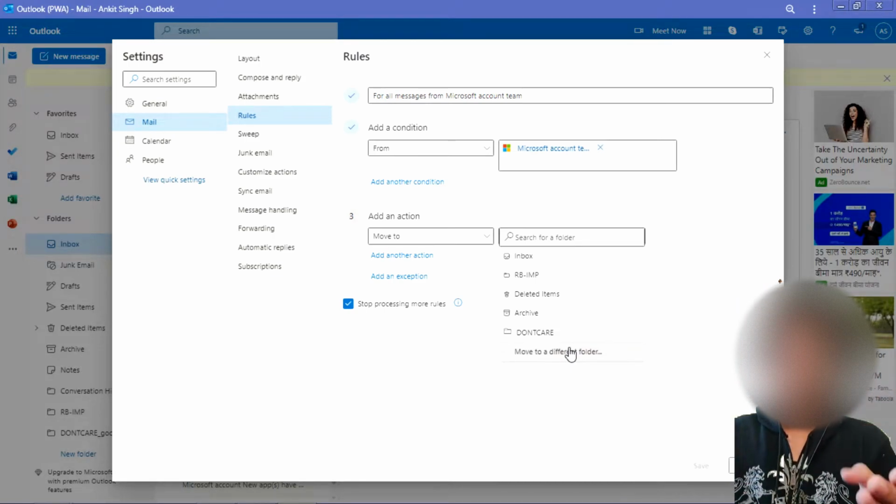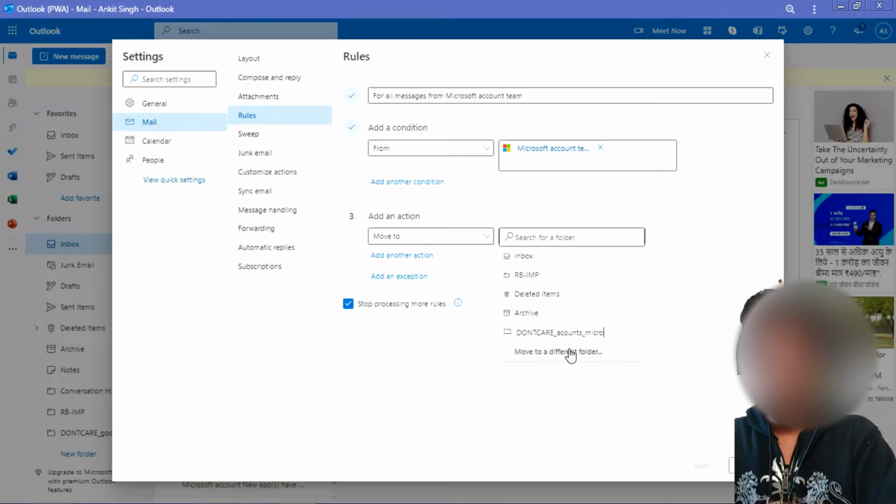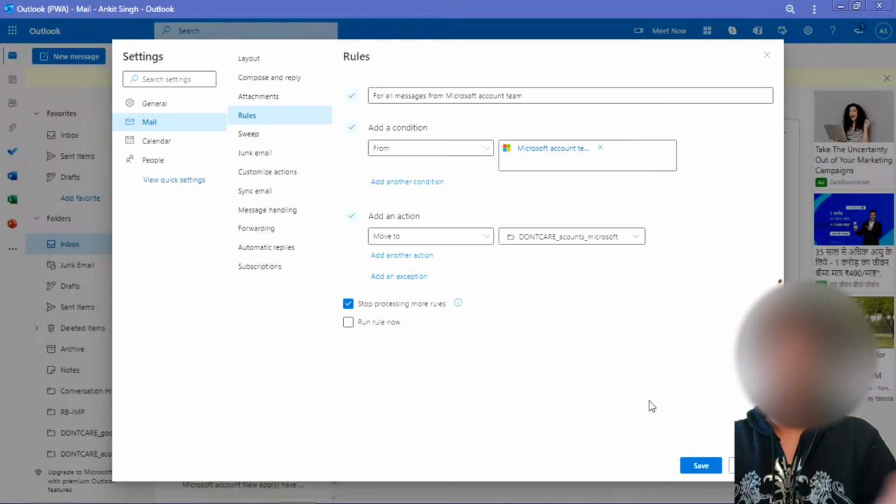In Microsoft 365, we have an option to create subfolders, like "Don't care", and inside that we have "Don't care" messages from Google, from Microsoft, from some other source. So here I guess I have to create a folder for each and every rule one by one. Don't care, accounts, Microsoft. Okay, run the rule now.